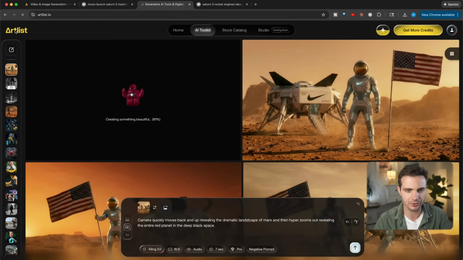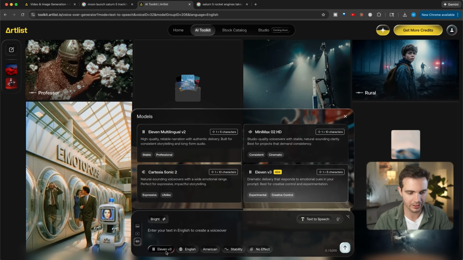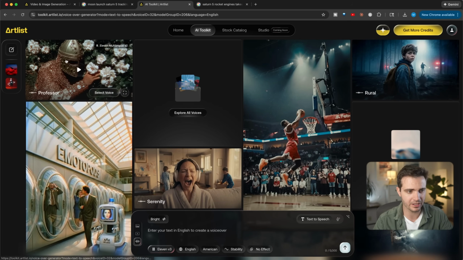Back in Artlist, I'm gonna zoom out and you can see here that there's the AI voiceover. Click on that. Down here, you can select between different models. You can either select ElevenLabs V2, V3, Minimax, or Katisha Sonic, and all of these have good models, but I prefer using the ElevenLabs V3. You can either test out some voices here, for example, this one.